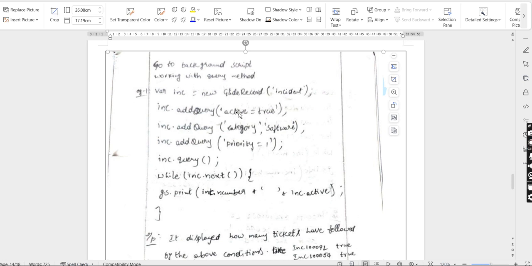So just have a look here. While we are going to write any script, first let us see the use case. So what is the use case? The use case is, let us print some active tickets with the category of software and priority 1. So this is the condition. Let us find the specified records that belong to these conditions. Those tickets are in active mode, the category is software and the priority is 1. Those conditions must be followed.